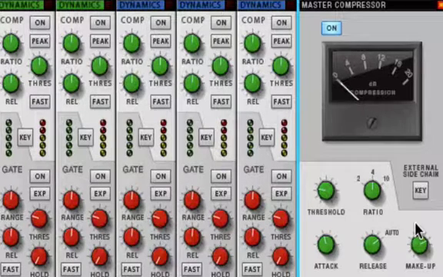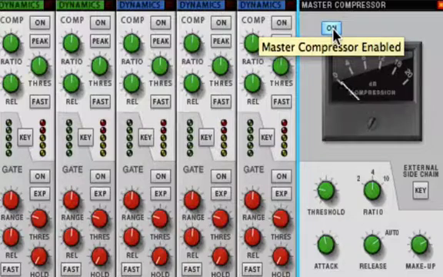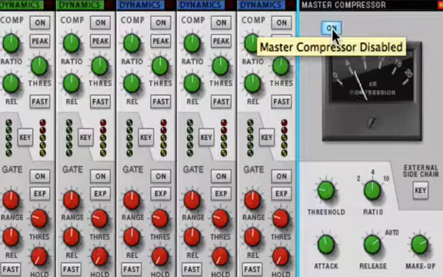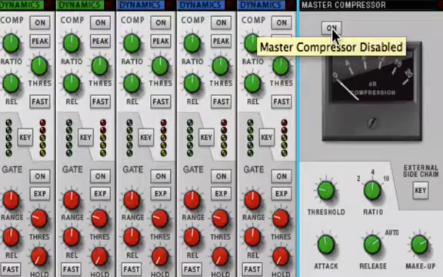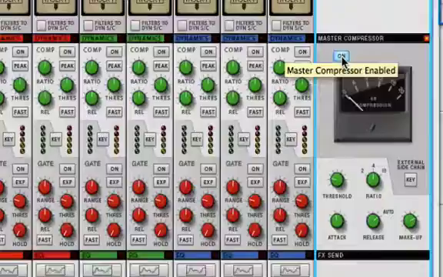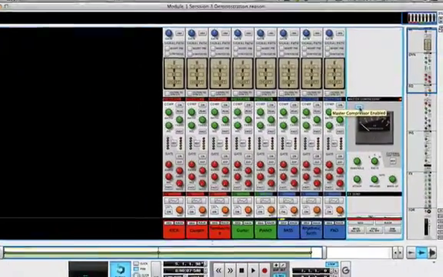Now a useful function here is to turn on and off the master compressor while listening, just to make sure that the changes you make actually improve from the original sound. I definitely think it sounds better with the adjustments that we made.